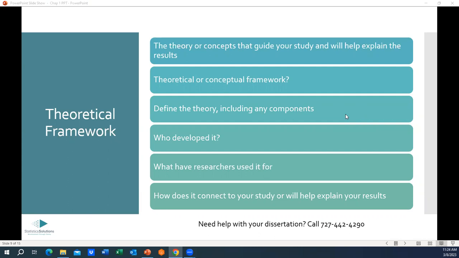Now, sometimes a theoretical framework can be composed of one theory, or it can be composed of two theories. My suggestion is always to have it as streamlined as possible. These theories need to actually connect with your study. You can't just pick a theory because it sounds good and you think it might be okay. Usually for quantitative studies, the place you look for your theory is the instruments, right?